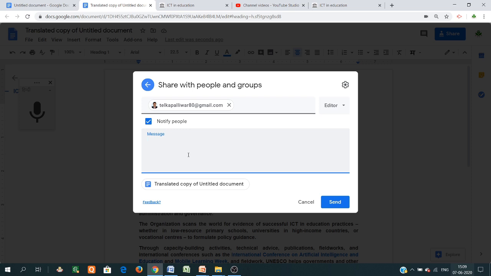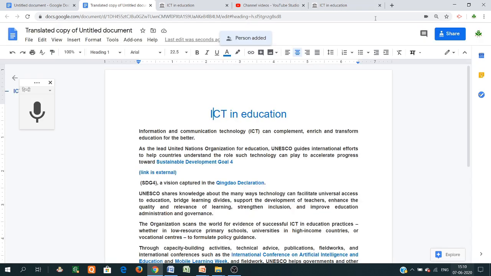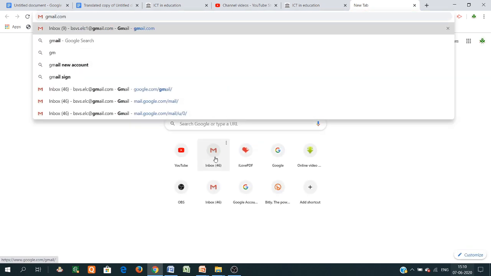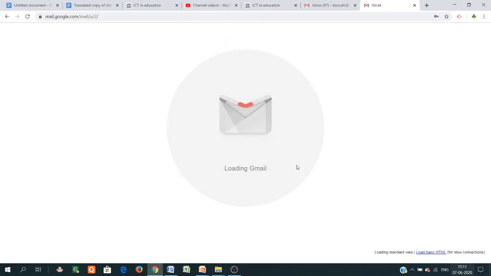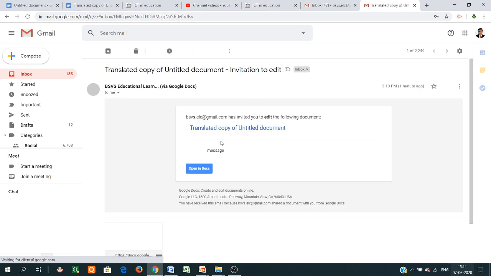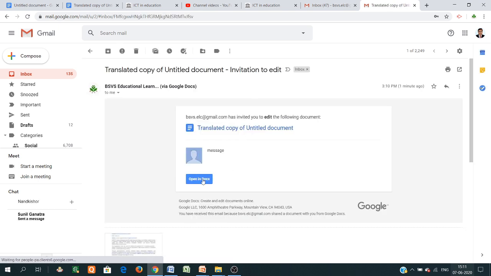When you share to any person, suppose I am just sharing this link to someone, I can write a message or give a description and send. Once you send it, the email is received. Now here the email is received on a different mail account. Just go here and open in Documents.